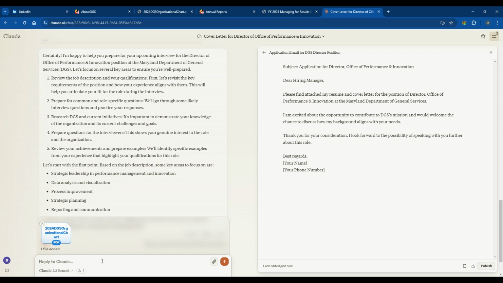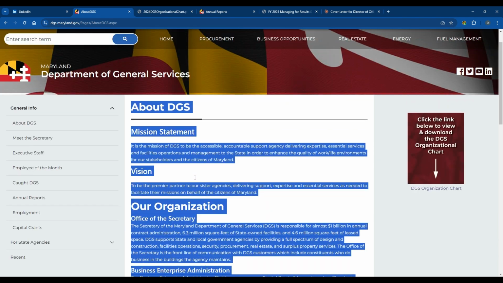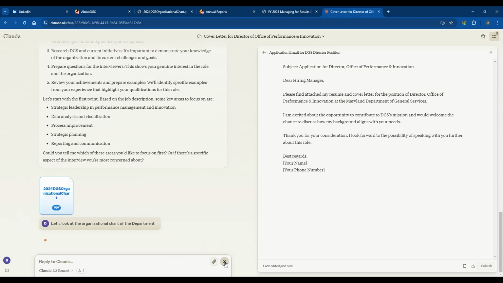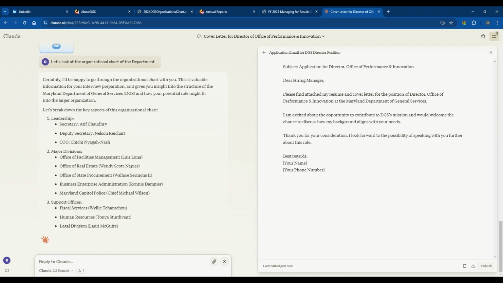So let's take a look at the organizational chart. Now, if we go to their organizational chart, which is right here on their website, we can just download a copy of that, which I already did, and we can add that in. So we can, again, add content, add the organizational chart.